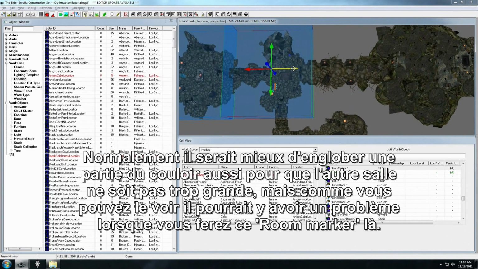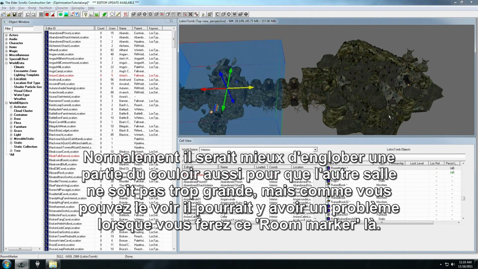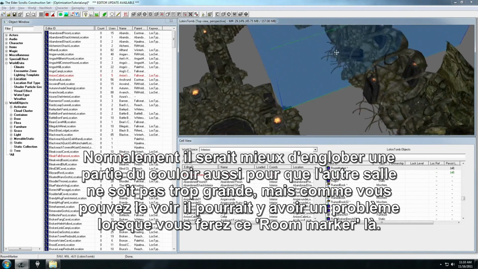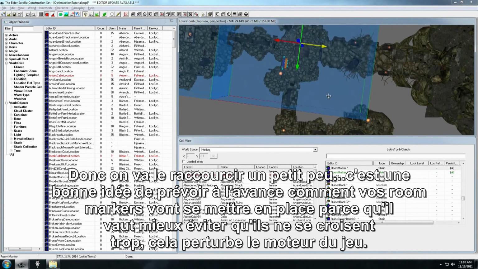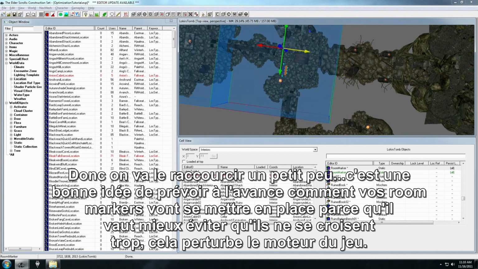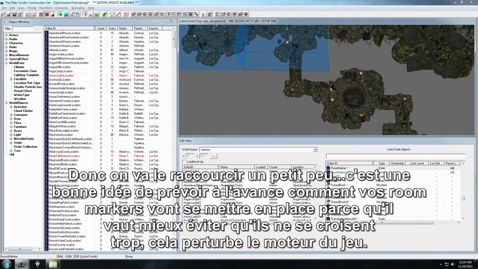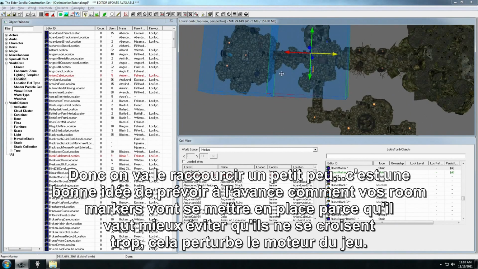Now, it normally would be a good idea to get a little bit of this large hallway here so that this room won't be too large. But you see that there could be a conflict here when you make this room marker. So we're going to just keep this one back a little bit. It's a good idea to look ahead and see how your other room markers will fit because you don't want them to intersect too much and cause confusion in the renderer.